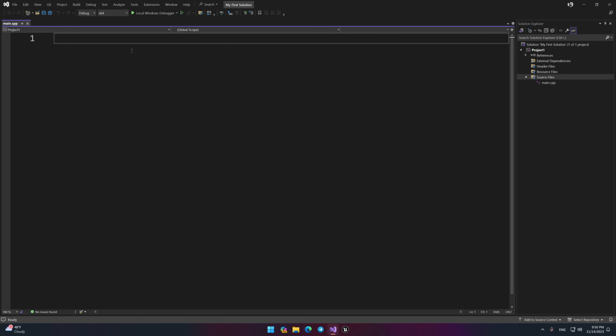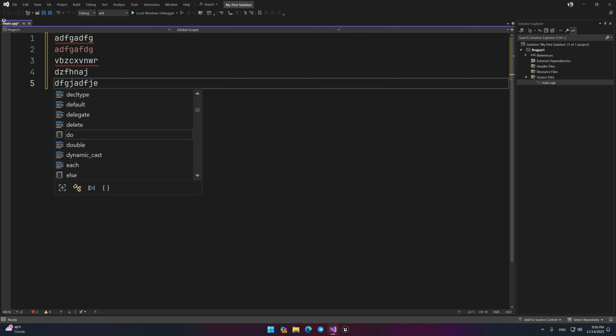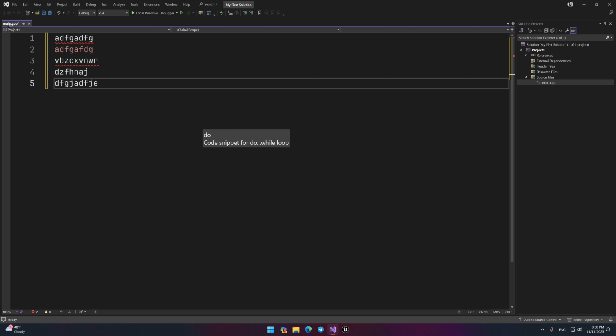in the center of the screen, and on the right in Solution Explorer you'll see your file. Let's study the text editor in more detail. A text editor will be a place where you spend most of your time learning C++ because it's where you write code. At the top, you can see which file is currently open. This is our main CPP file.